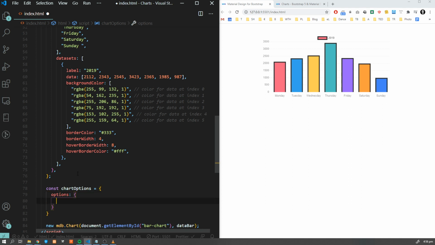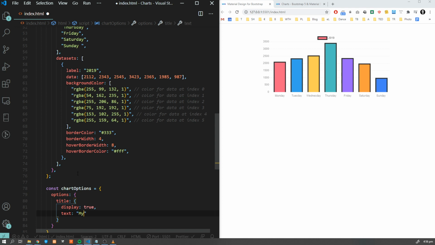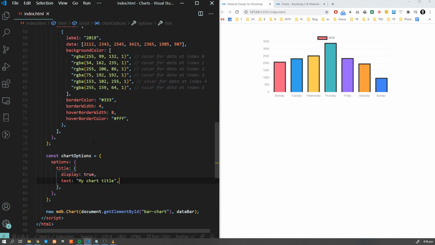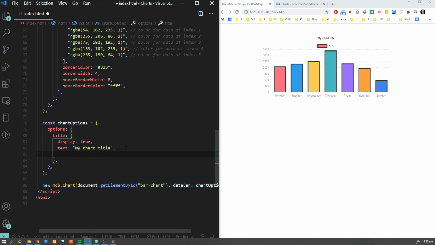Options, and here we can start with title. So we're gonna set display to true and we want display text like my chart title. And now what we have to do, we have to pass this object into our constructor. And as you can see, we receive this chart title over here. Let's increase the font size. So this is how we can adjust the title.